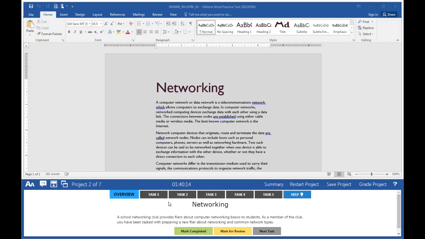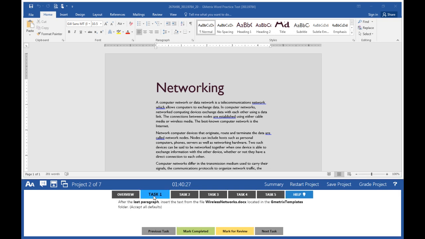Overview: Networking. A school networking club provides flyers about computer networking basics to students. As a member of the club, you have been tasked with preparing a new flyer about networking and common network types. So let's click on task 1 to get started.